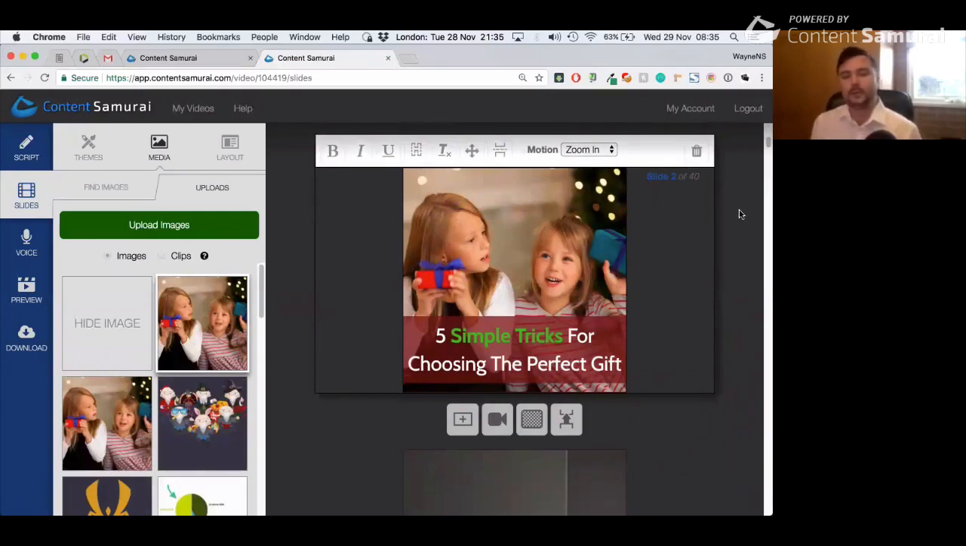So before, when I was talking about Ken Burns and motion, I'll just click this drop down so you can see the types of motion. That was for each slide. For example, the slide that we're looking at right now is slide 2 of 40. It says 5 simple tricks for choosing the perfect gift. And it has a picture of 2 young girls who look kind of excited, trying to figure out what they're going to get for Christmas. Okay. So if I have zoom in set, what's going to happen is as soon as the slide appears in my finished video, it's going to look like the camera's sort of zooming in, or the girls are becoming larger. The picture is becoming larger. So there's a bit of zooming in and motion going on there.